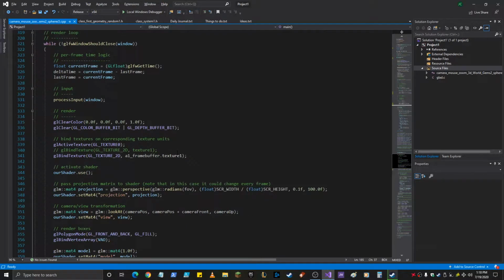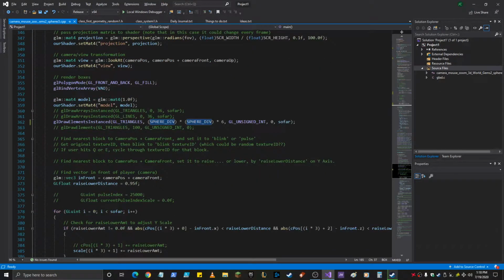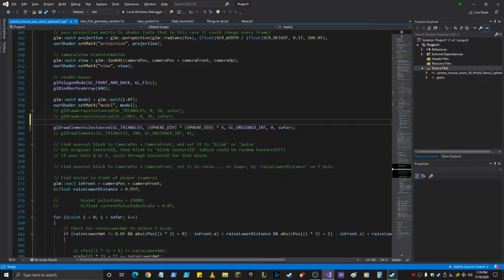So anyways, the other thing that's dependent on the smoothness variable is the call to glDrawElementsInstanced. Each instance will draw this number of vertices. Actually, it will use that number of floats. That's how I had to calculate the number to include there, and it's based on the smoothness. So it's sphere div times sphere div times 6, and that's the number of floats in the indices array, which I should add as a comment.